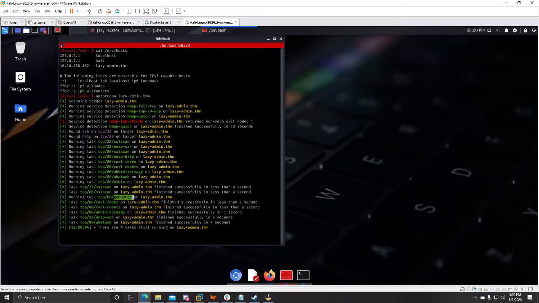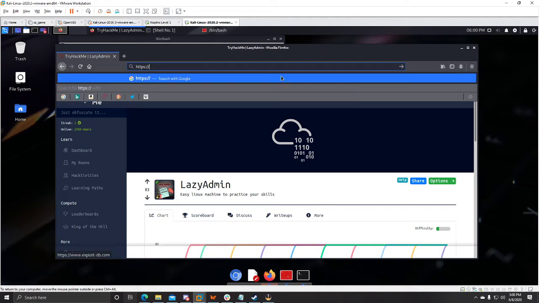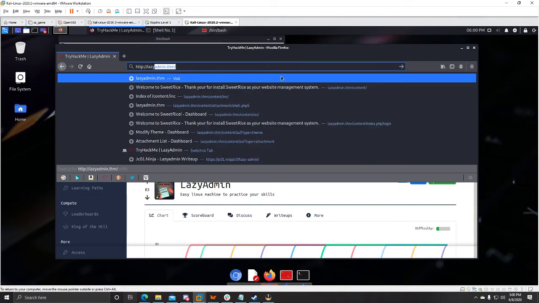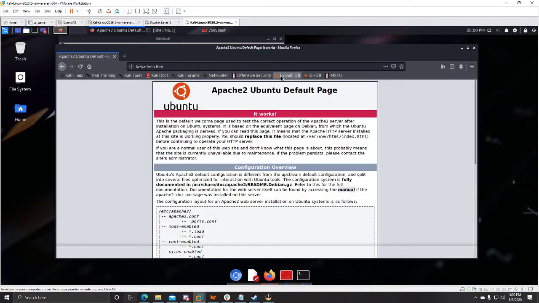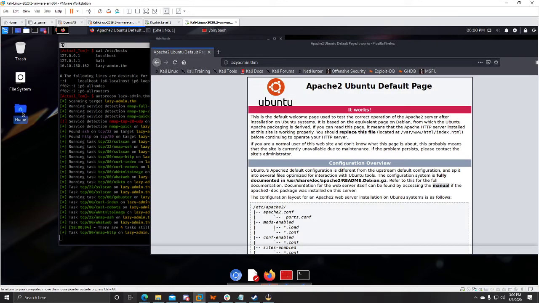Knowing that port 80 is open, we can go ahead and browse, and we'll just do that right here. And we see we have an Apache default page, but nothing too exciting here. We still do have a few more tasks running.